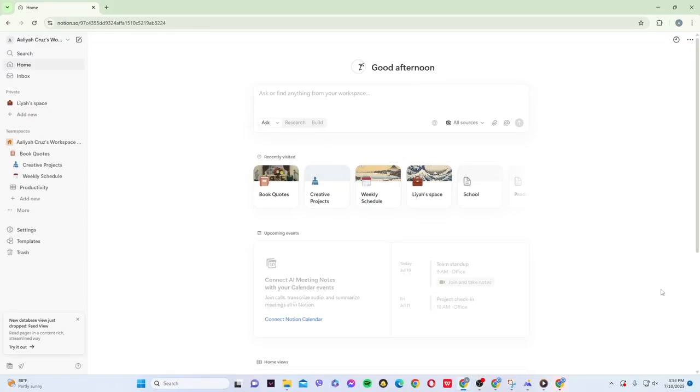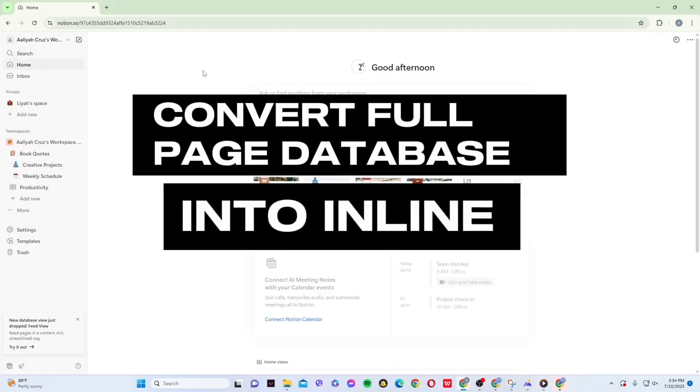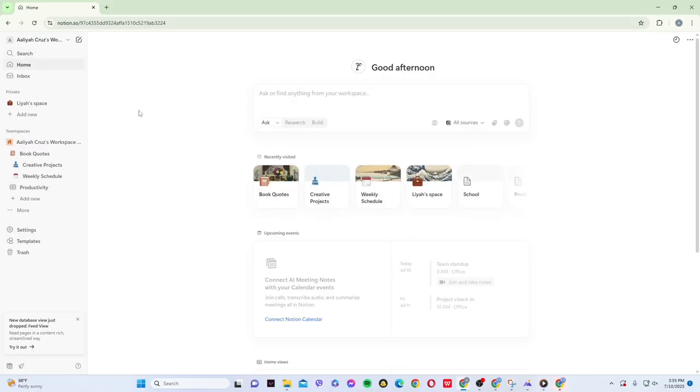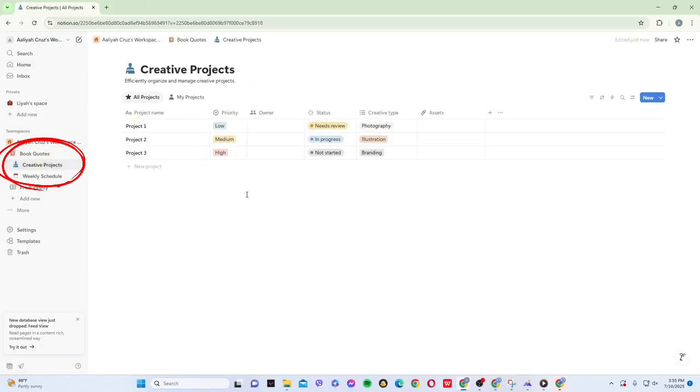Hey guys, in this video, I'll show you how to convert a full-page database into Inline in Notion. First, log into your Notion account. Now, for here, I will choose this Creative Projects database to convert into Inline.